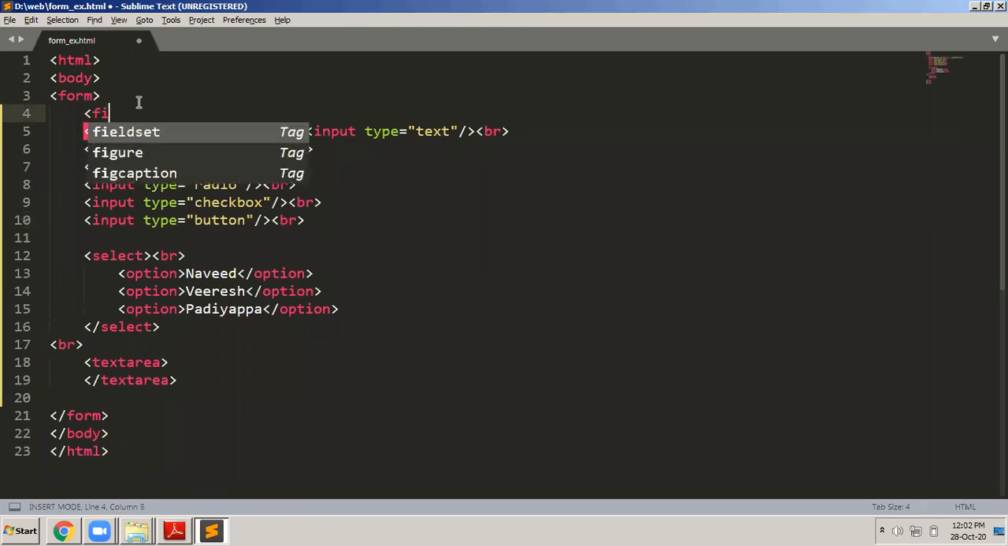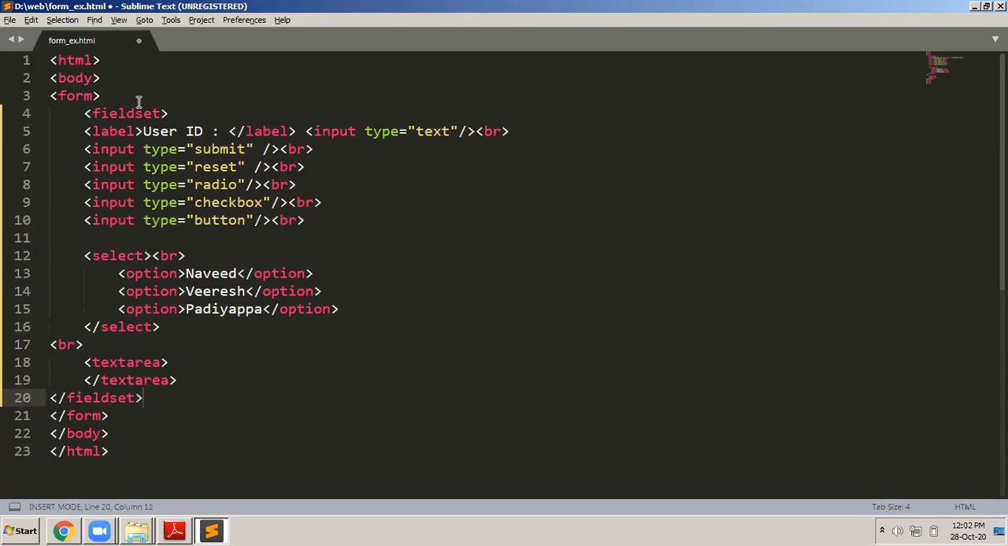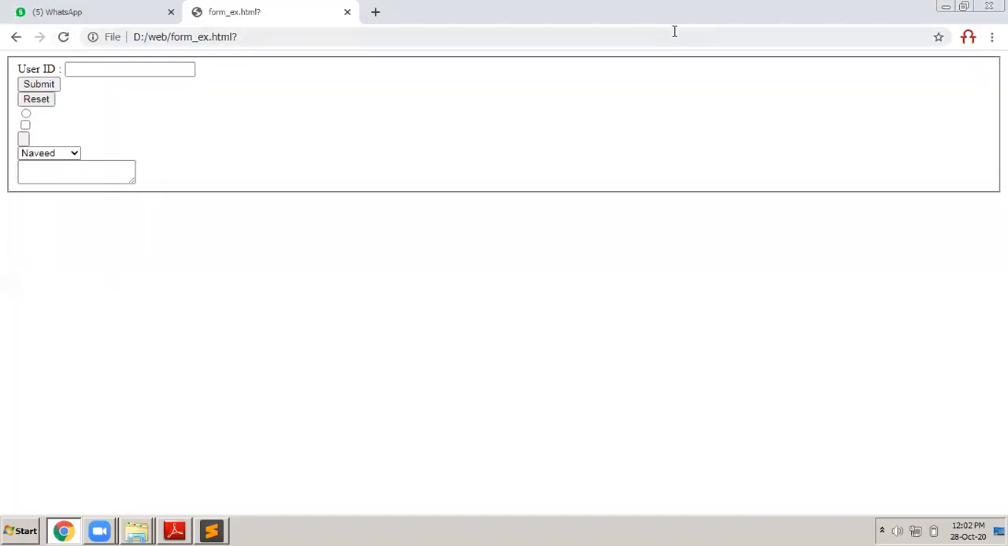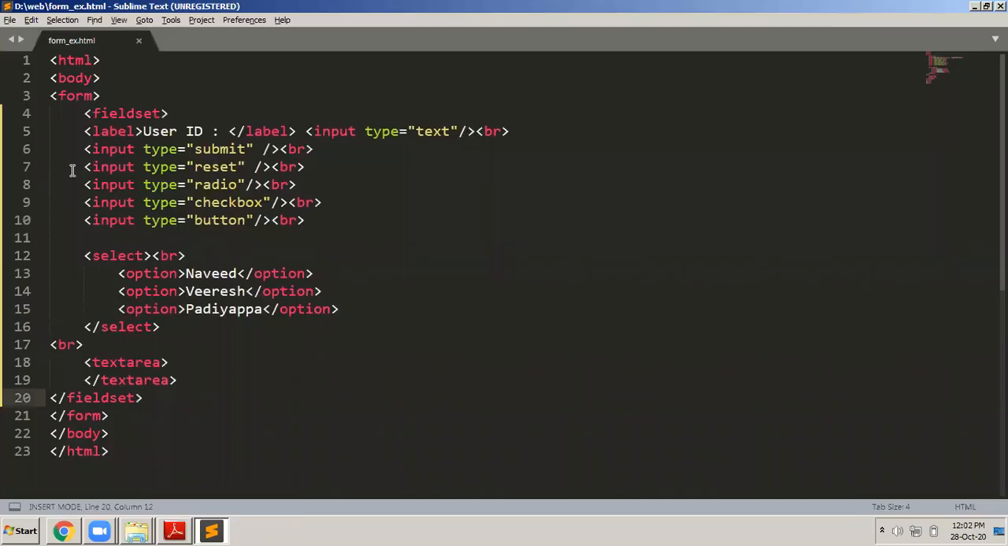So you have the fieldset tag, and I can take this field control X and put it just before the form names here. When I saved it now, you can see that the box has come around it. This is called a field set. If you want a box around your form, you can use a field set. That is what I added just now.